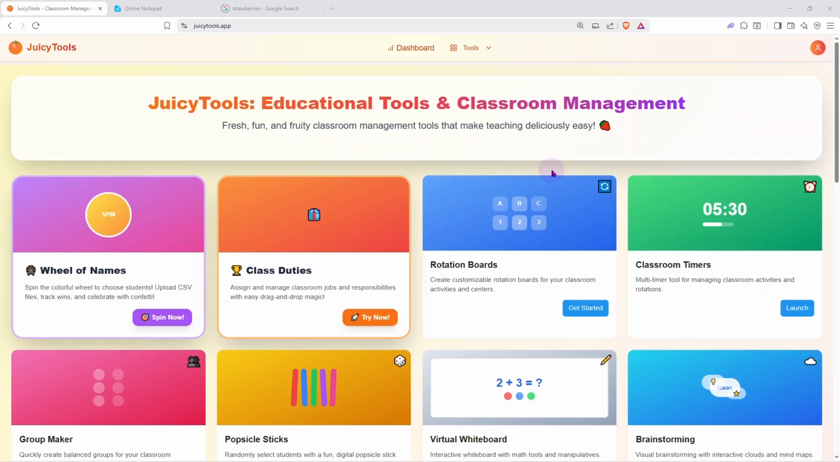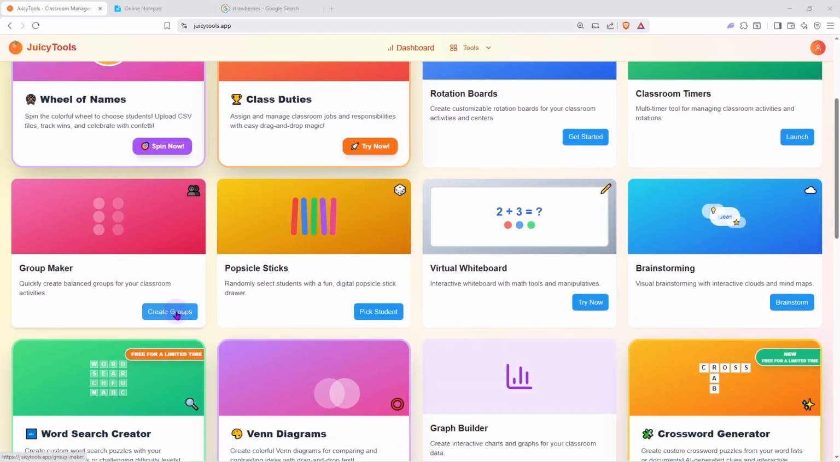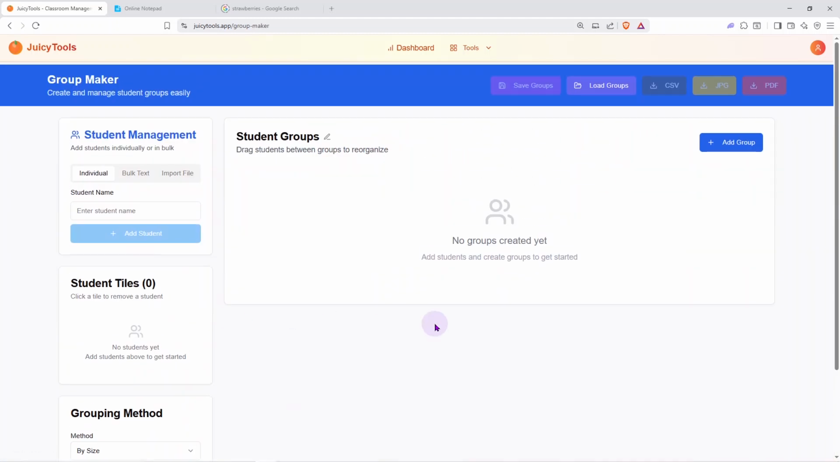Today we're going to be looking at the Group Maker tool. You can access it from the home page. Once you have clicked on the tool, it will open up the Group Maker tool.